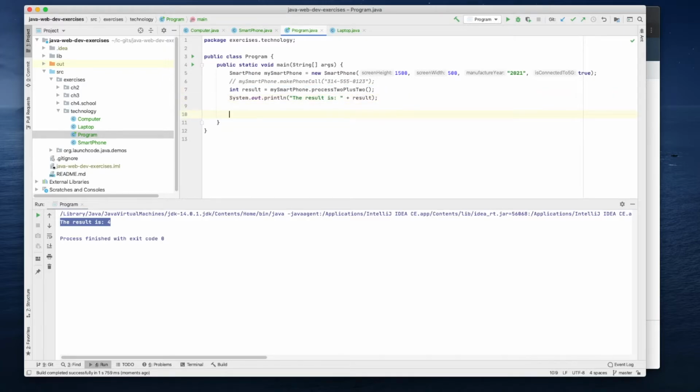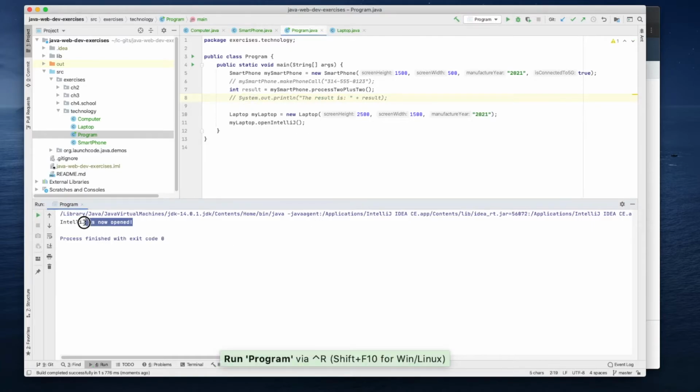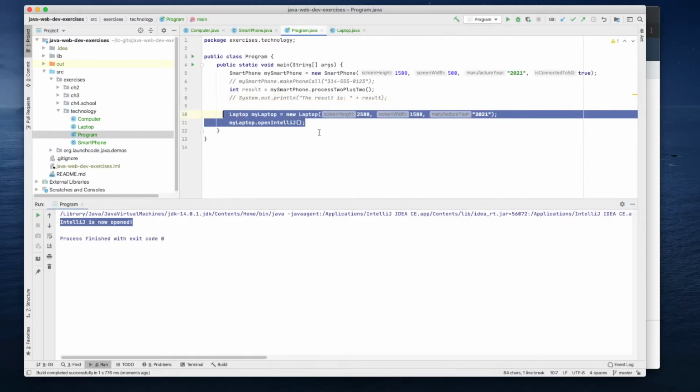All right, so we tested out smartphone. Let's go ahead and test out laptop. We're going to make our laptop a little bit bigger. Perfect. So I'm going to call openIntelliJ because that was one of our laptop's methods. Comment out that System.out there and run it. IntelliJ is now opened. Awesome.